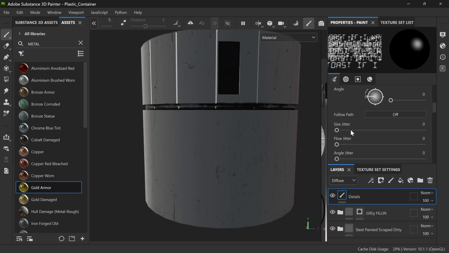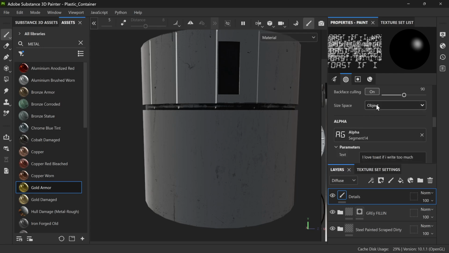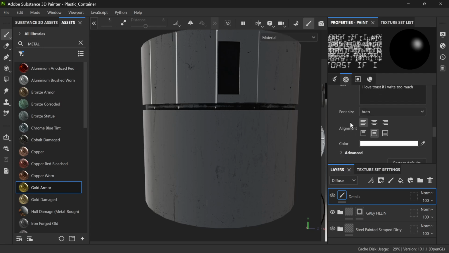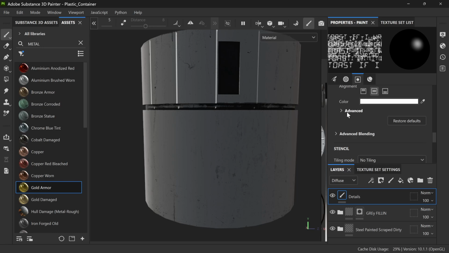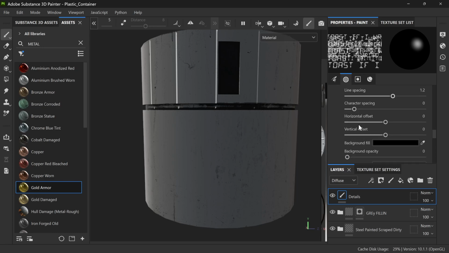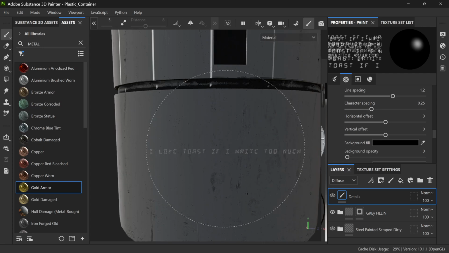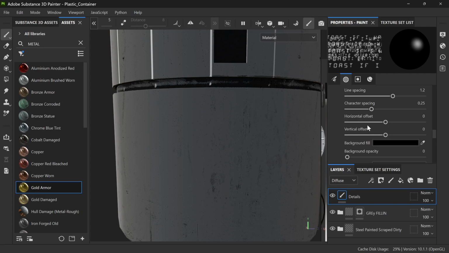Is it the size of the brush or the size of the object? Viewpoint, texture, font size. Oh, and you can change the alignment. There's a few new options on here than what you used to have. Oh, there you go. Line spacing, character spacing. So I can now make it really spaced out, which is a bit overkill.